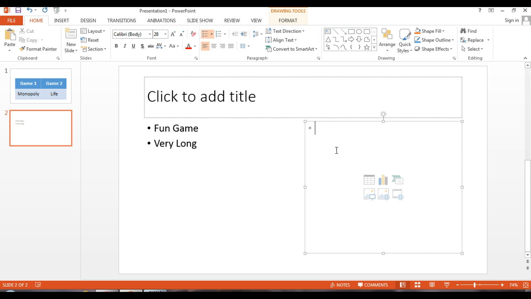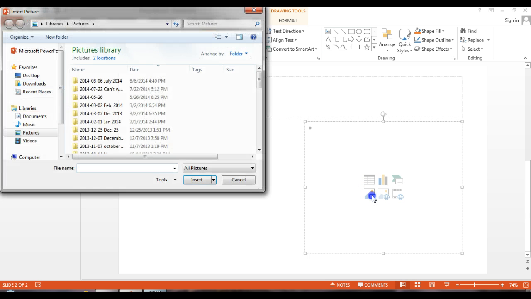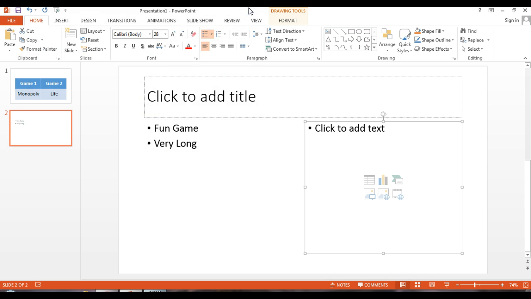Now, instead of choosing, well, we could actually do that. Let's go ahead, and again we have the option down the bottom row here, the first one. You can choose pictures. Now, this is going to take you to whatever pictures you have on your hard drive or wherever you're saving pictures. The second one, you can go to online pictures.